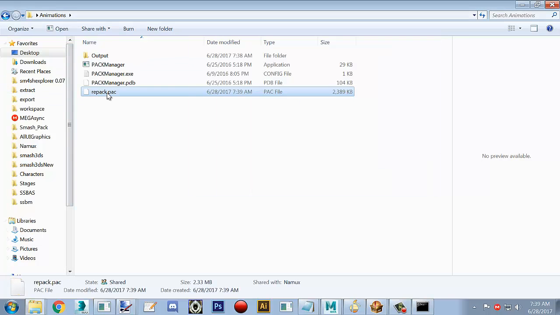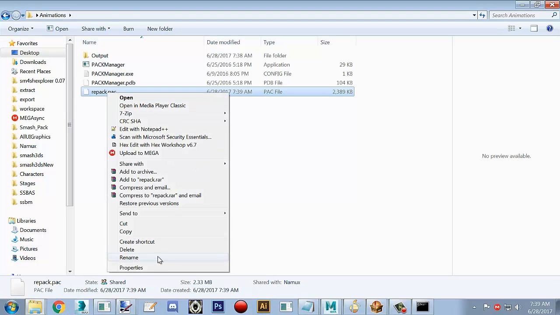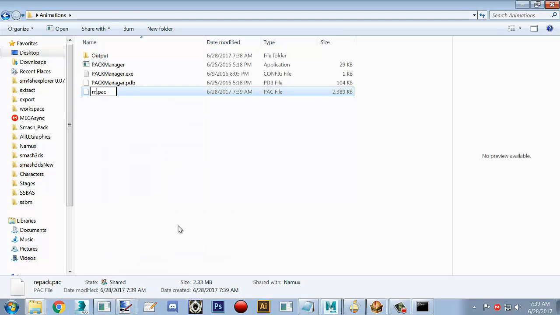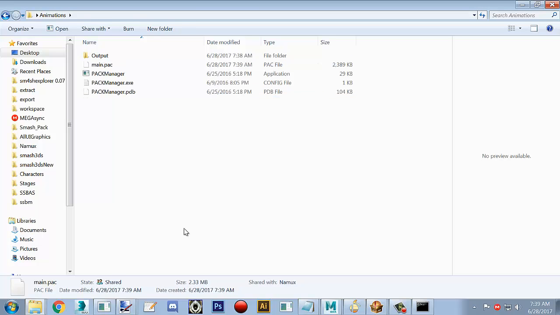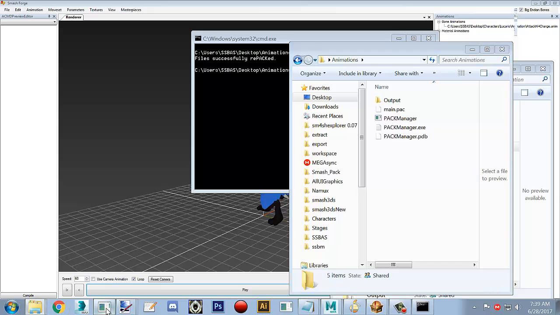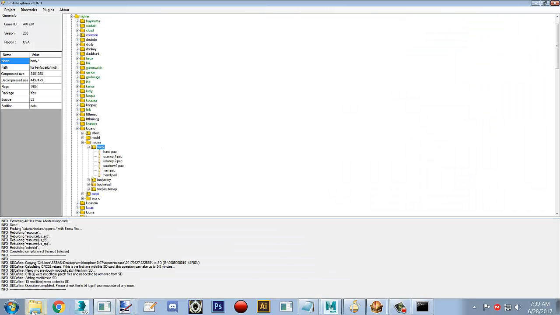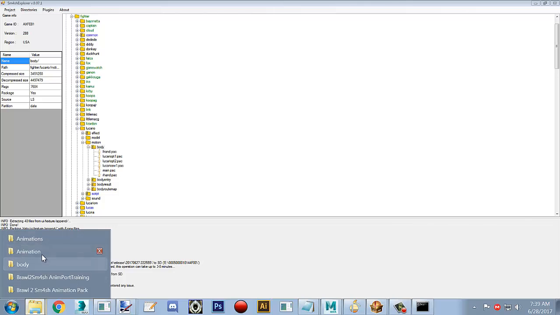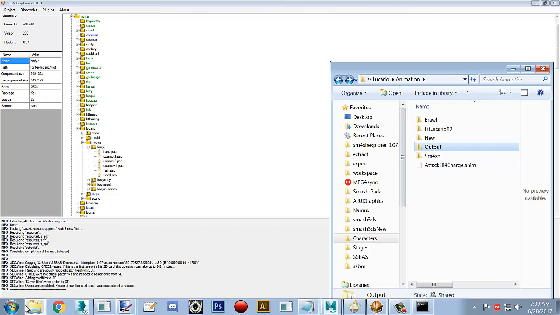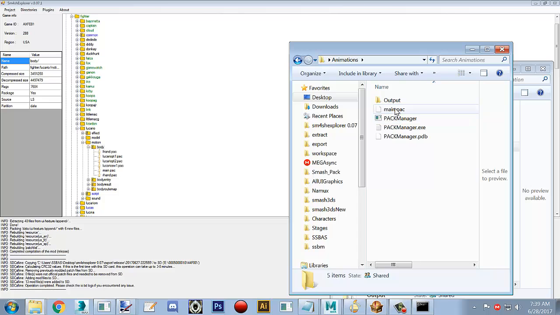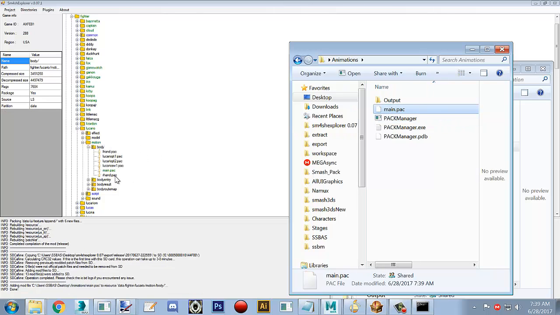You get this repack dot pack. And because this is a main animation, I'm just going to rename it to main dot pack. Come over to, minimize that. Open Smash Explorer. Oops, not that one. Animations. Take the main dot pack, drag it over, and now it's replaced. Now you're ready to see it in game. You're ready to use it. It's good to go. You don't need to do anything extra.